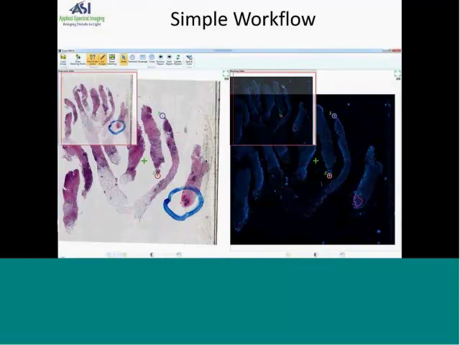And if the technician does not wish to scan immediately, that is also okay. The system remembers the location of the region of interest, and the FISH technologist can open the slide at any time and then go straight into scanning at 60x.